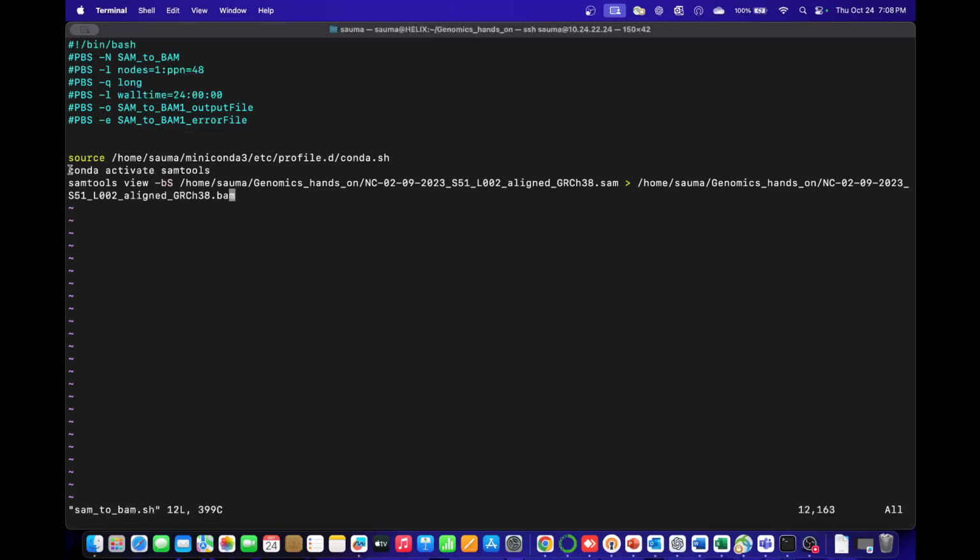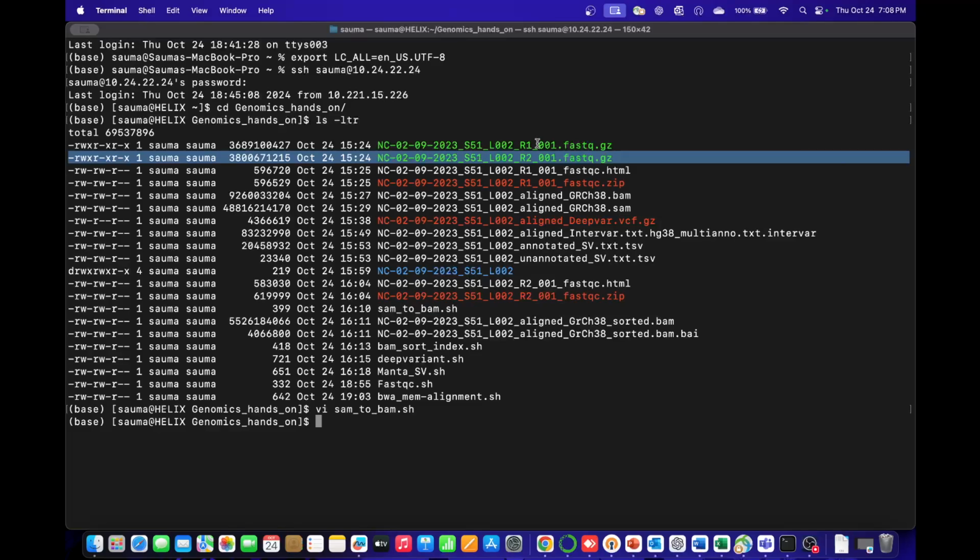I have installed SAMtools through Conda, but you can use other ways to install it. You can use the binary, and you can also use Docker. So first we started with FastQC. We started with two FASTQ files and checked the quality. The quality was fine. We aligned the FASTQ files with the reference genome and got the SAM file. Then we converted this to a BAM file, right? We are at this stage.